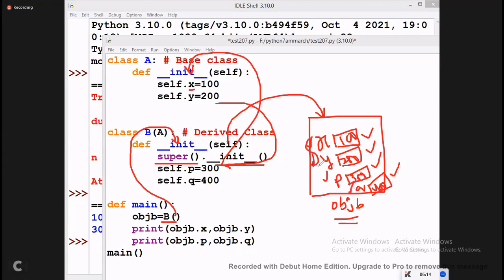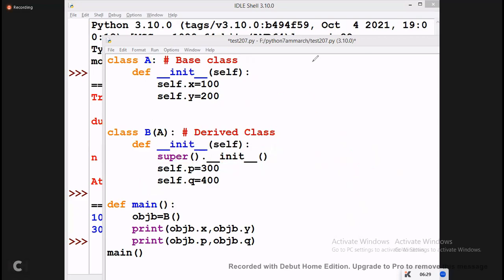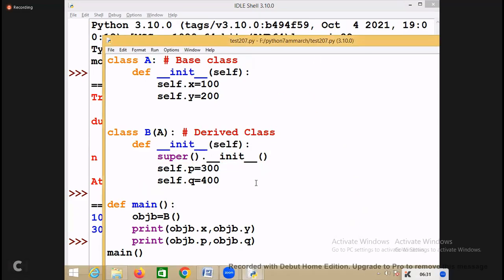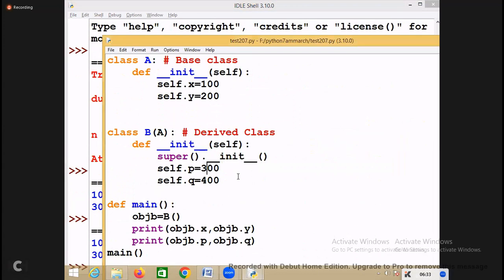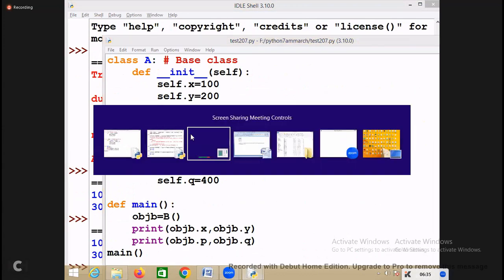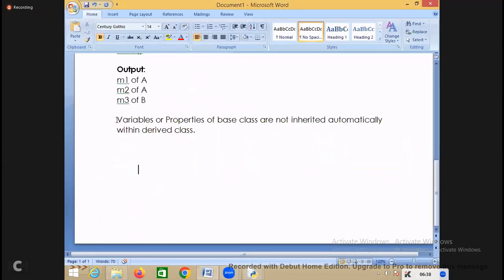But actually, x and y are the properties of which class? Base class. The properties of the A class or base class are inherited in which class? Derived class. But how is that done? By calling the constructor. So if you don't call the constructor, the properties of the A class or base class are not inherited within the derived class. Variables or properties of the base class are not inherited automatically within the derived class.